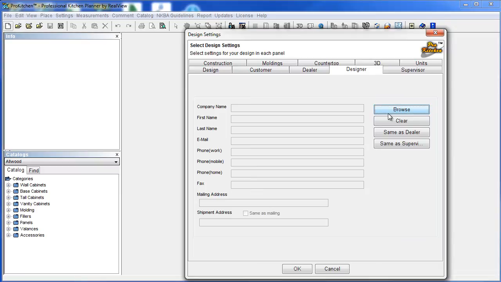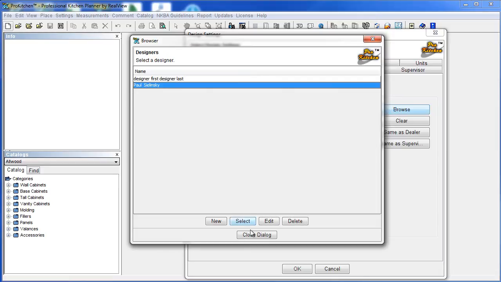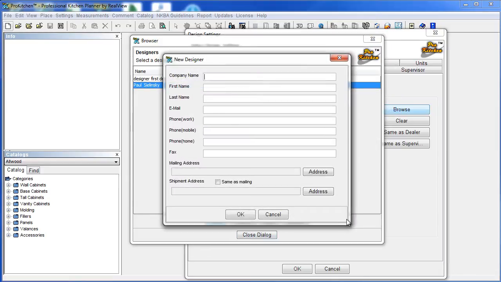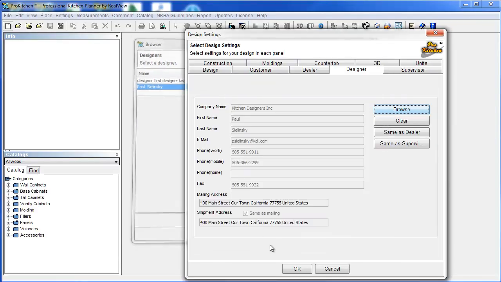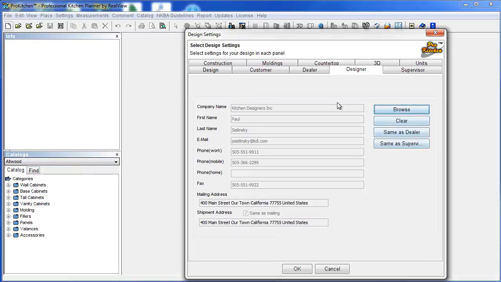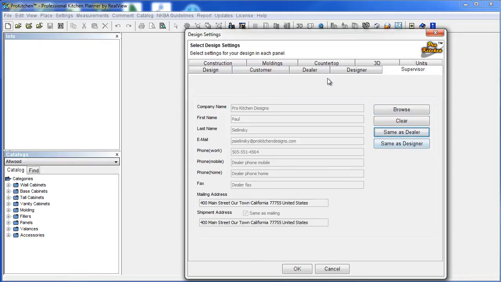So in this instance, your company may have 4, 5, or 6 designers. They can all be set up in here. I'm going to browse, and we're just going to grab one that I already have set up. Select, that's what I want, not new. And there we go, all that's in there. Supervisor, we don't have supervisor information, but it could be same as dealer, same as designer.